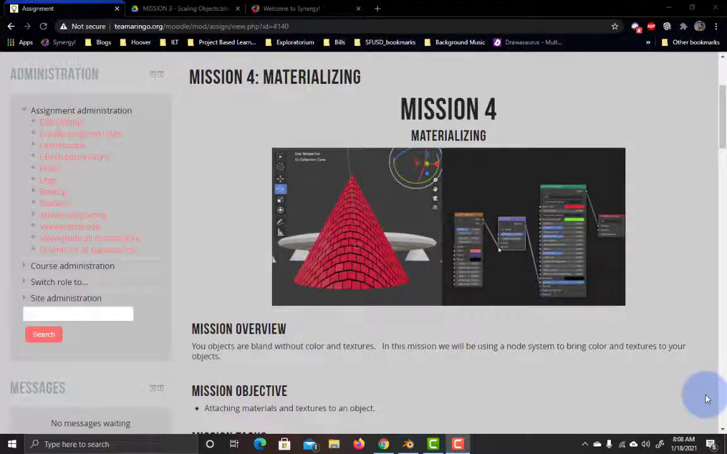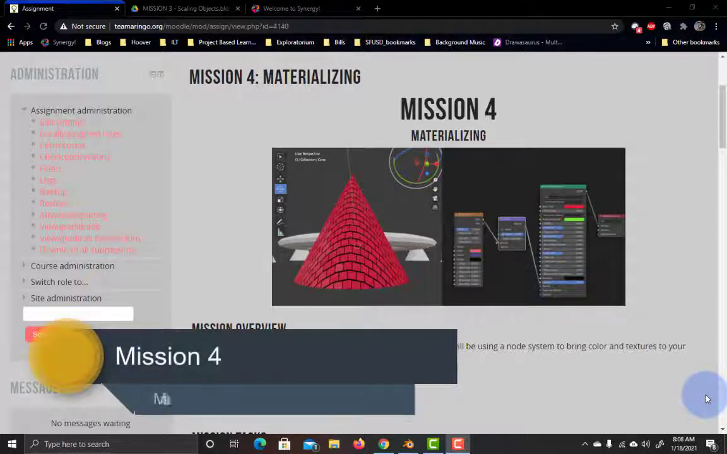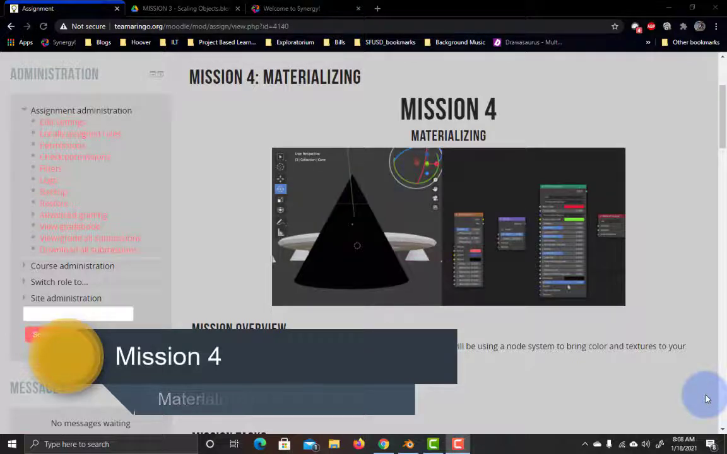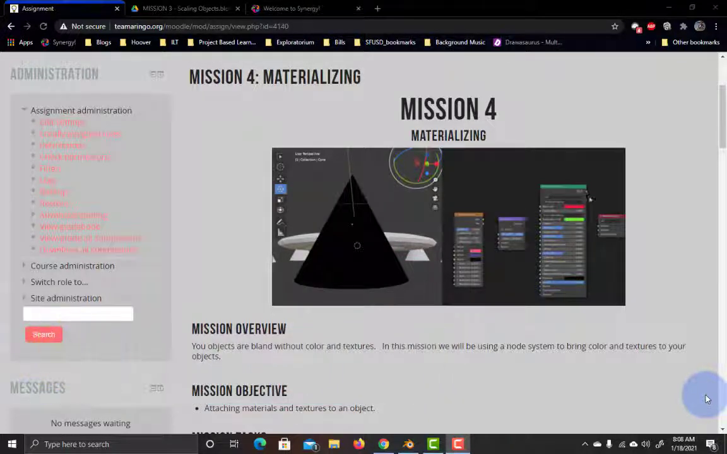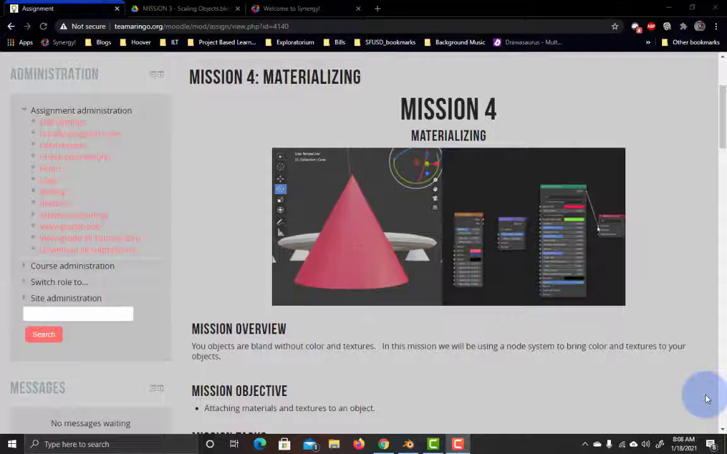Welcome to mission number 4, Materializing. In this mission, we are going to be applying materials to a variety of objects. Materials are things like colors, textures, bump maps, and a variety of images that you can place onto a 3D mesh. In this mission, we are going to be using a node system to bring colors and textures to your objects.